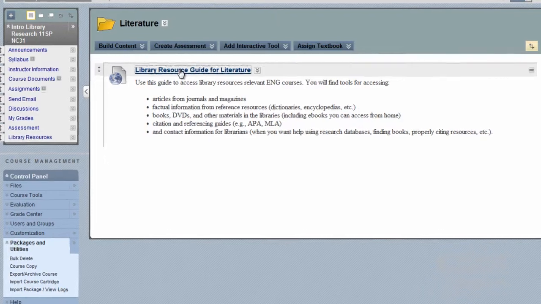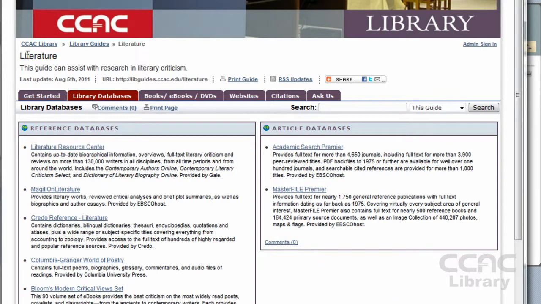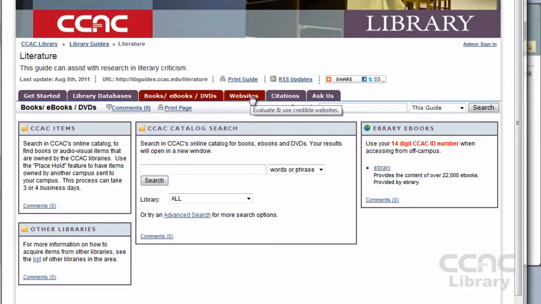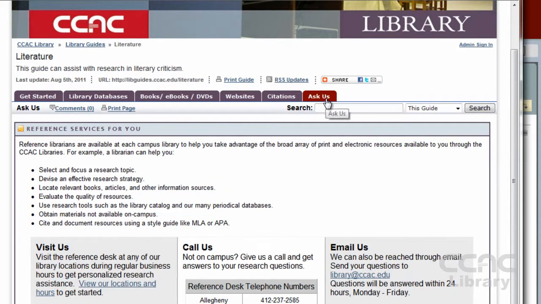And again, that link is going to take you directly to the library's webpage, where your students will be able to find relevant resources for, in this case, literature. So we have databases, resources for books, ebooks, websites, citation information, and help information for your students.